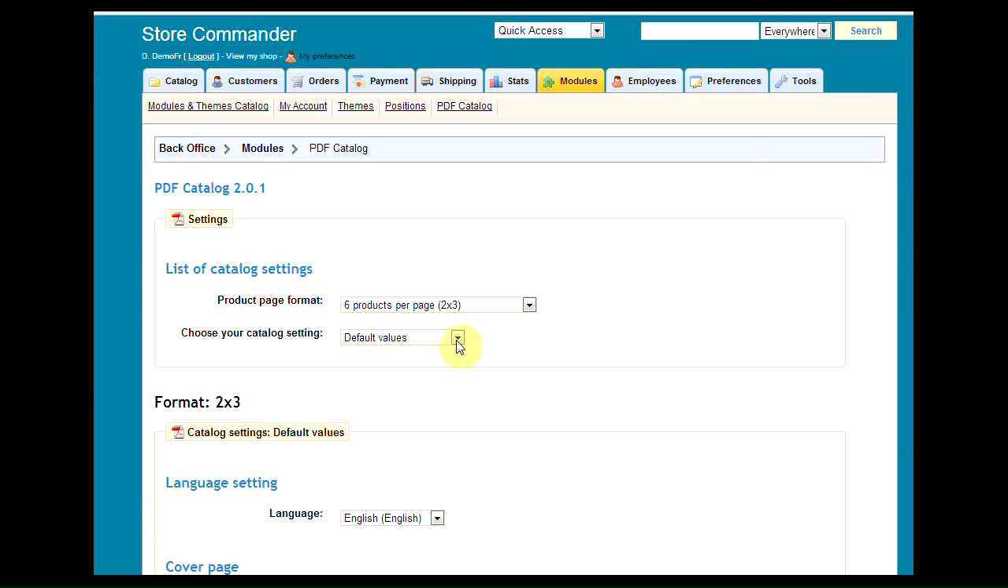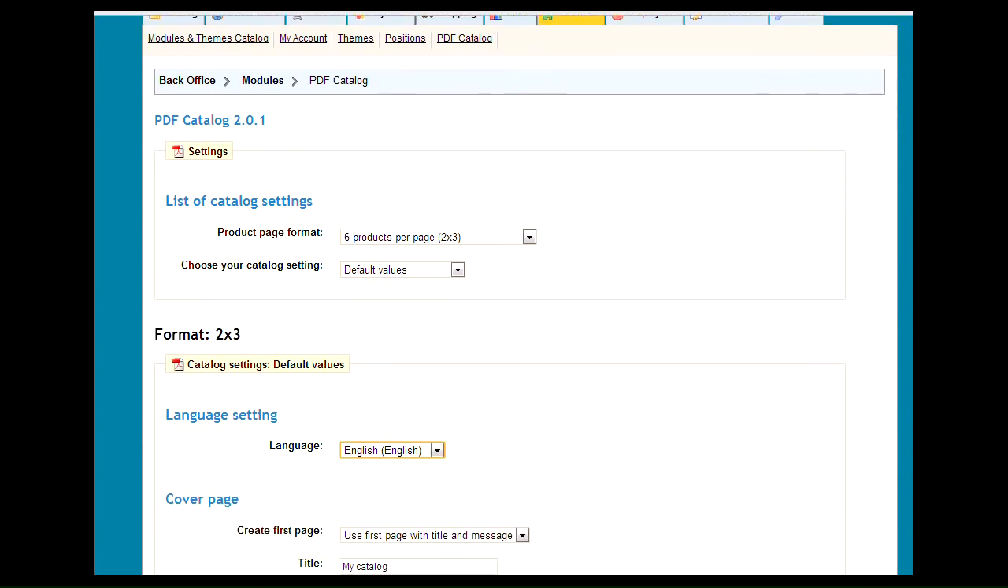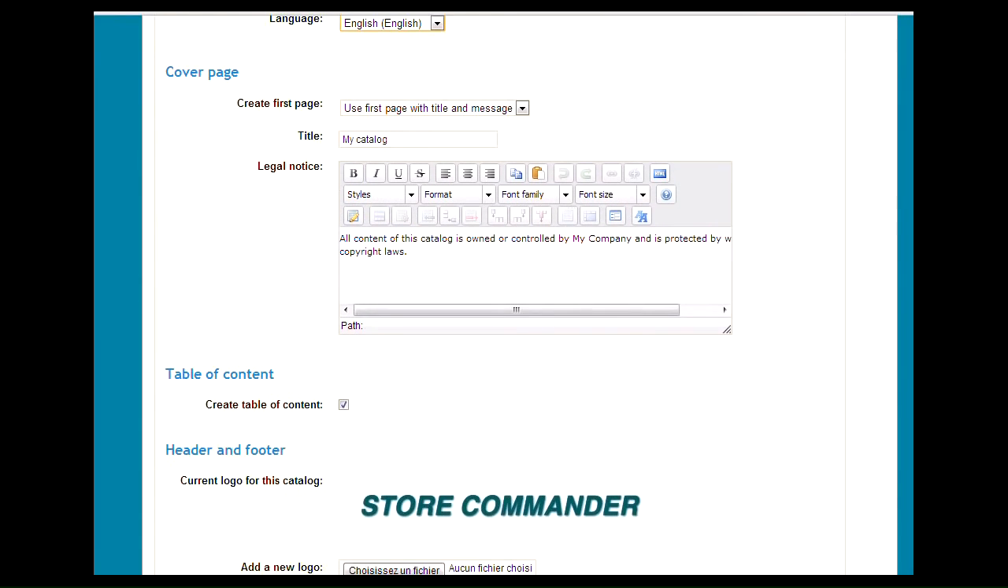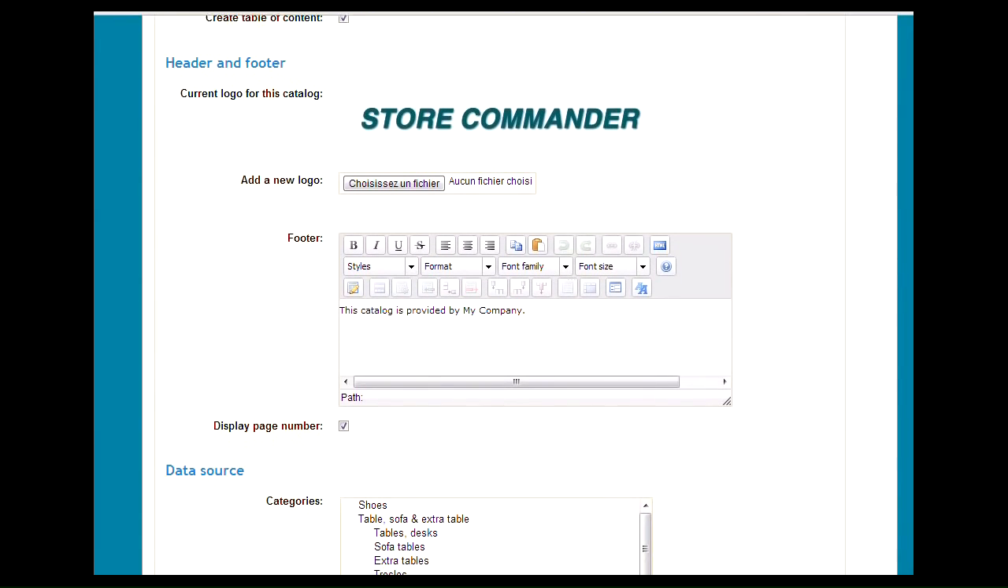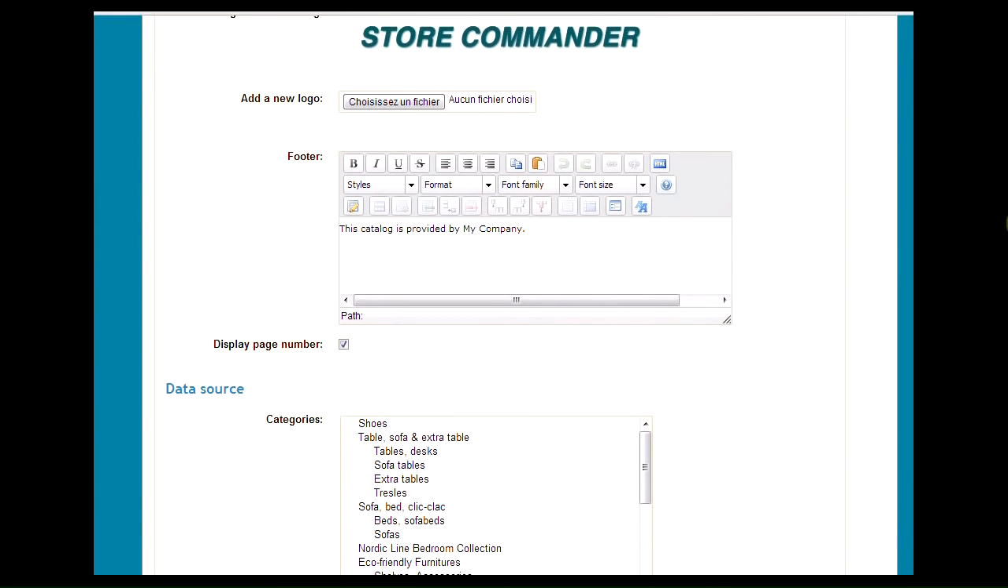We then keep the default settings, as we are going to choose the settings for the configuration now. We select the language for the catalog from the available options. You then have multiple options to customize your catalog, such as adding your own logo, a cover page, a table of contents, and more. We'll cover these options in another video.